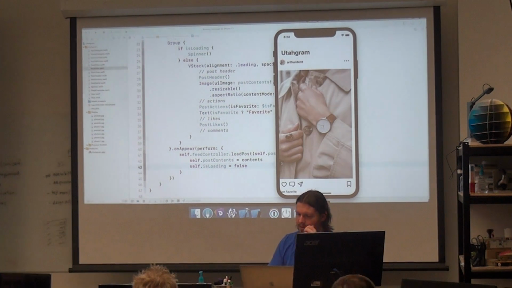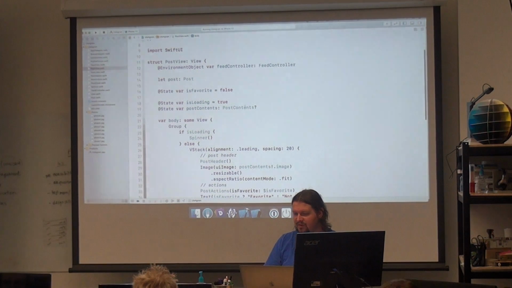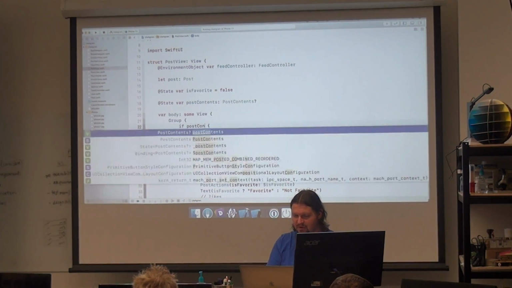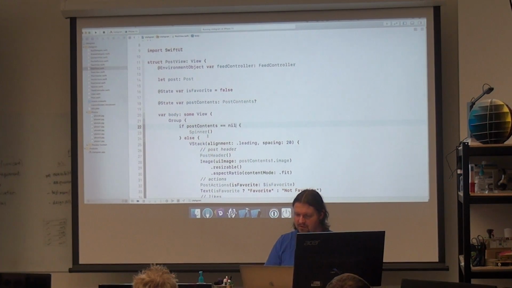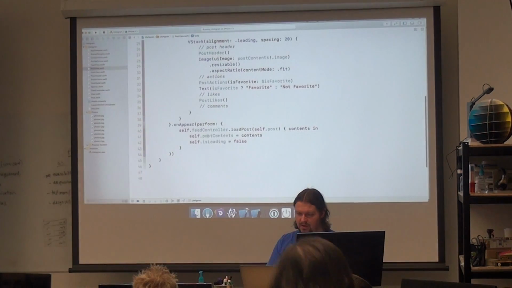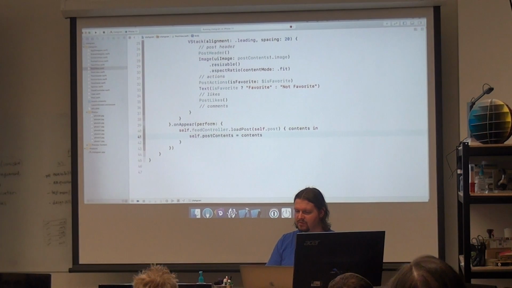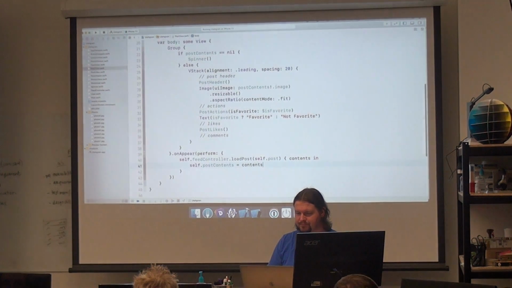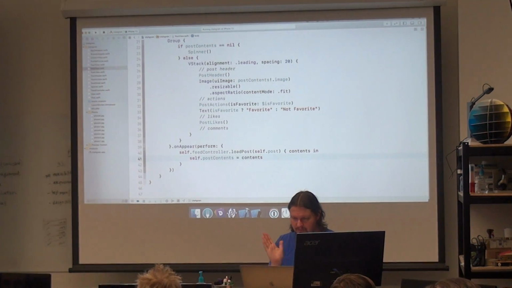Oh, okay. Now, that's a great point. I don't technically need is loading at all. What I maybe should do instead is if post contents equals nil, and do it that way. And then I can just get rid of that, because there's really only one piece of state here. Do I have post contents or not? Right? Okay.